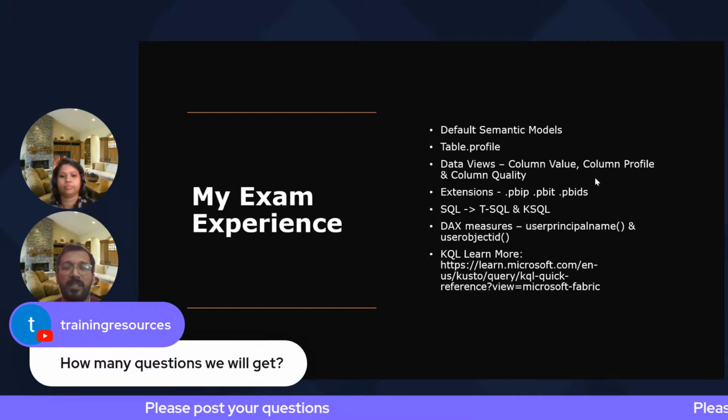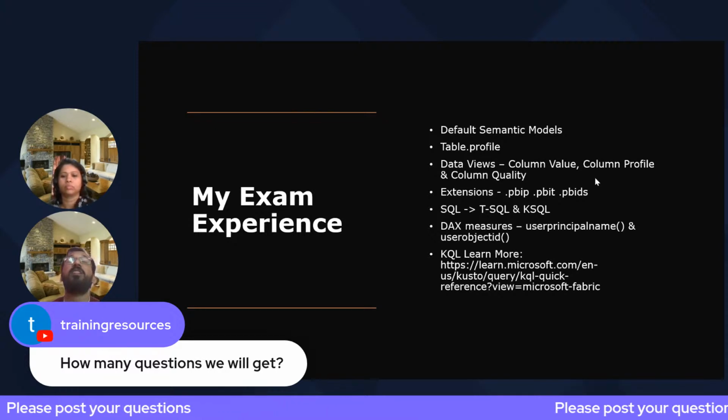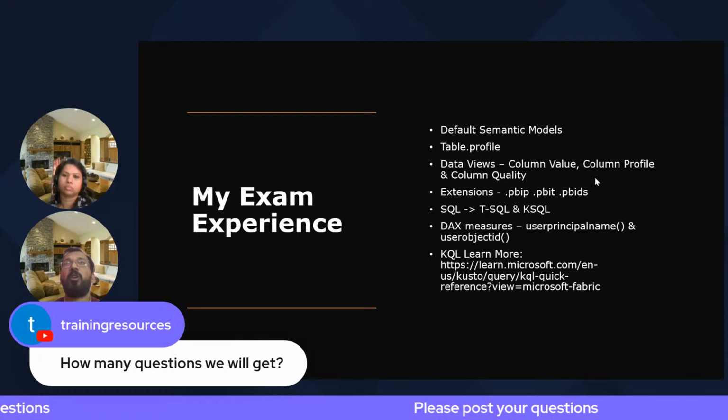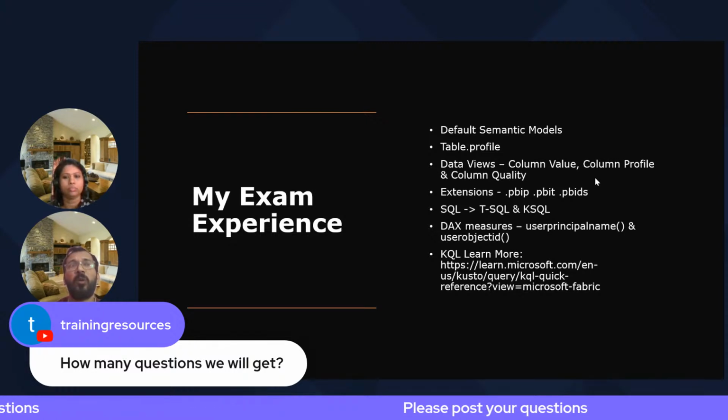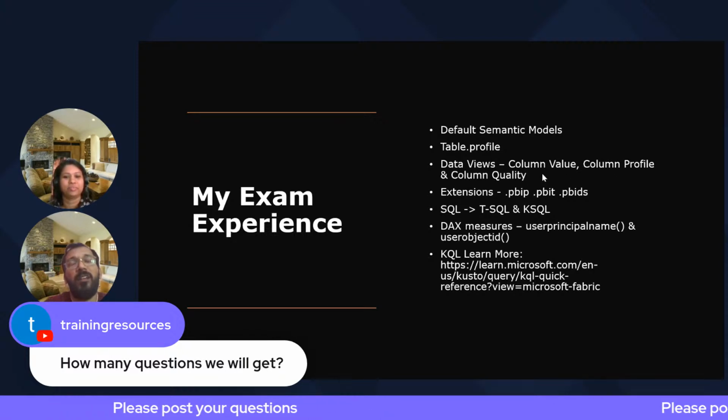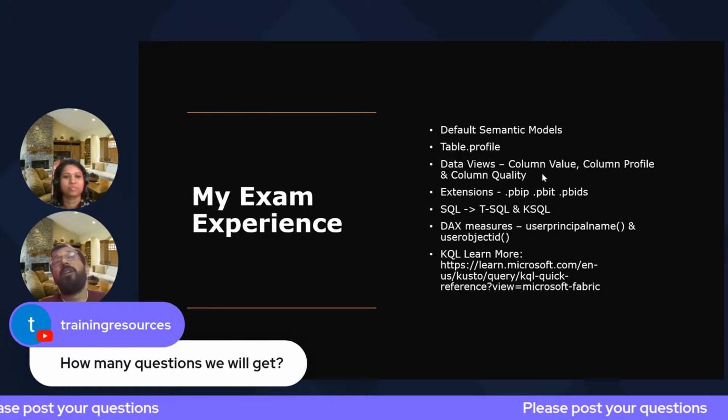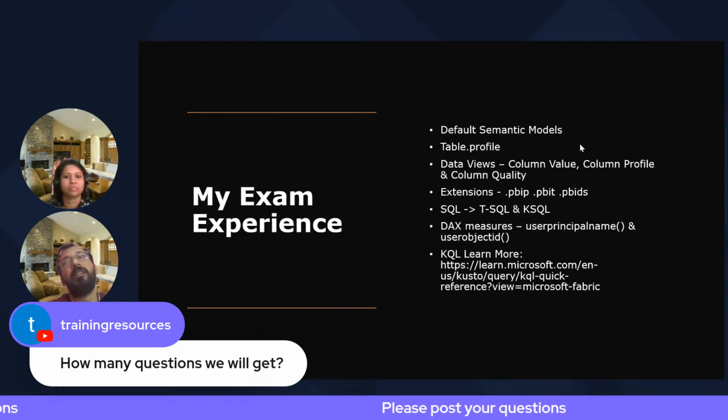Then extension questions I got, like whether it is a Power BI project or whether it could be a data source or a template. That one I got. Direct question, Table.Profile, I got it, and this is the one tricky question. People used to get confused also: column value, column profile, column quality. So please read the question. There will be one word difference there. You can get this answer.